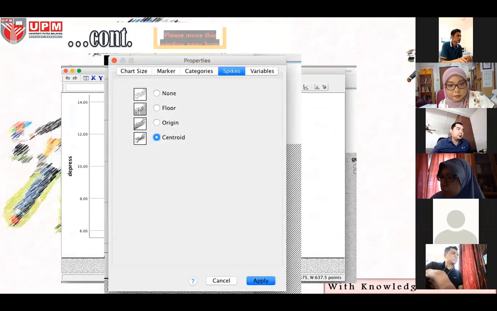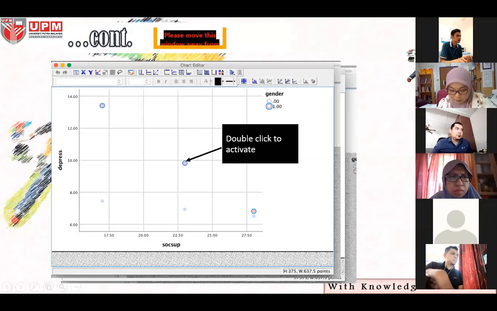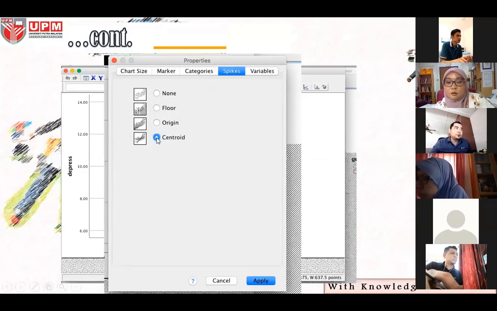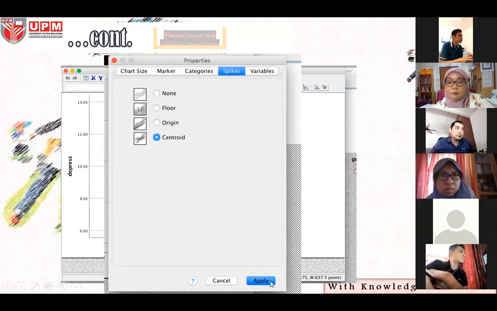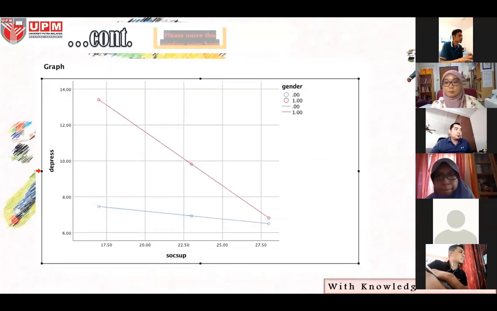Did you get it? Double click the dots. You will get this box, the properties. You click and check for centroid. Check for centroid, and click apply. Okay, so we got this.